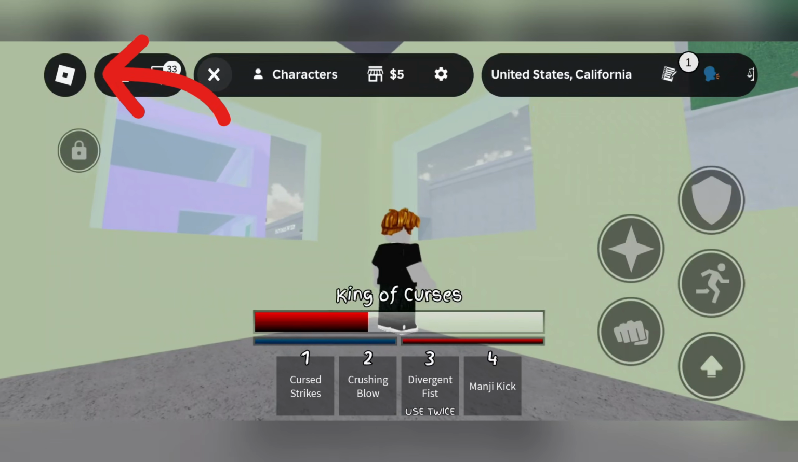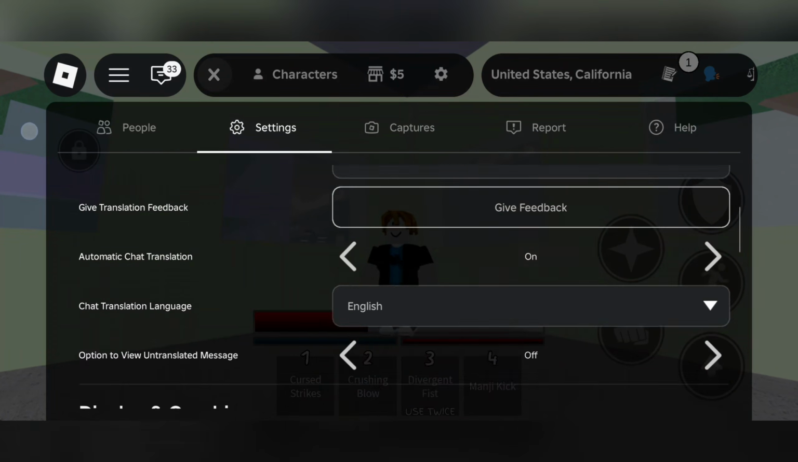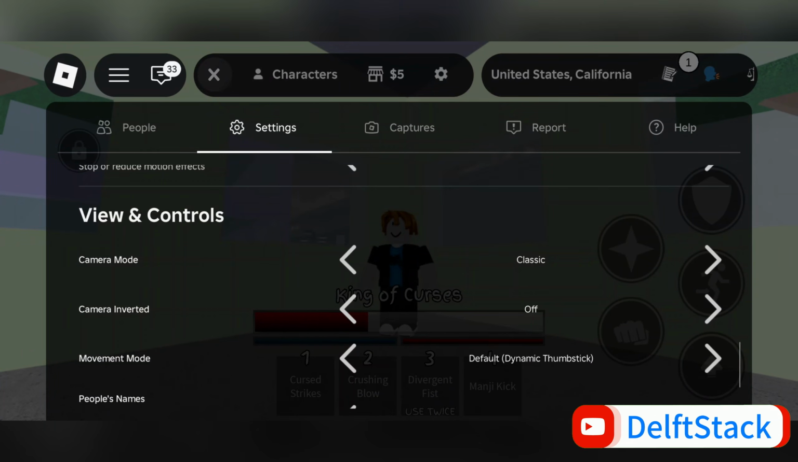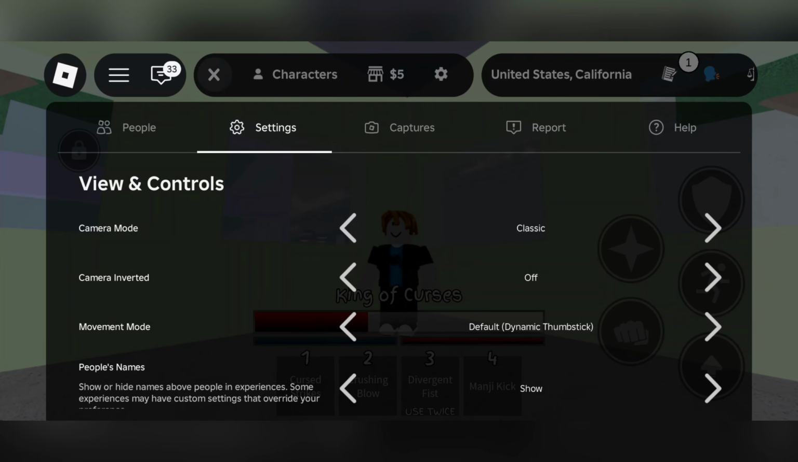Next, tap the Roblox icon at the top of the screen and go to Settings. Scroll down until you find View and Controls. Here you will see Movement Mode. Switch it until you see Classic Thumbstick. This helps reset movement and camera behavior to normal controls.